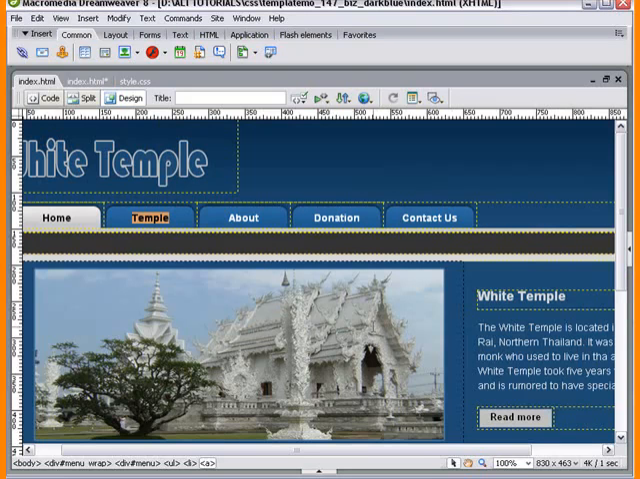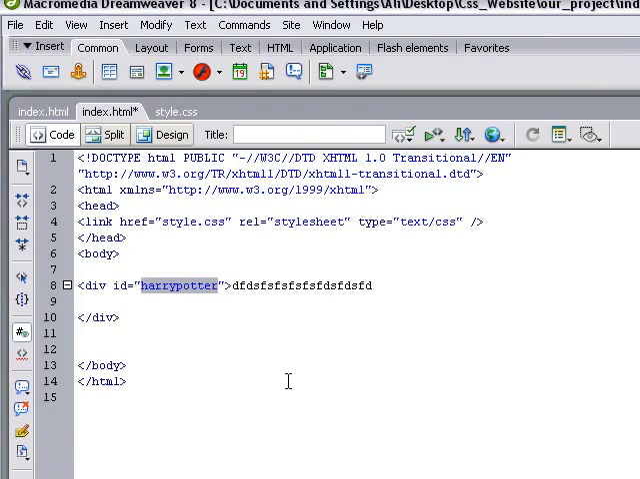So I shall catch you in the next tutorial. This was just a quickie on finishing off these div IDs. Not complicated stuff. Any problems, let me know. I'm more than happy to help. And soon you will have completed your first CSS website.